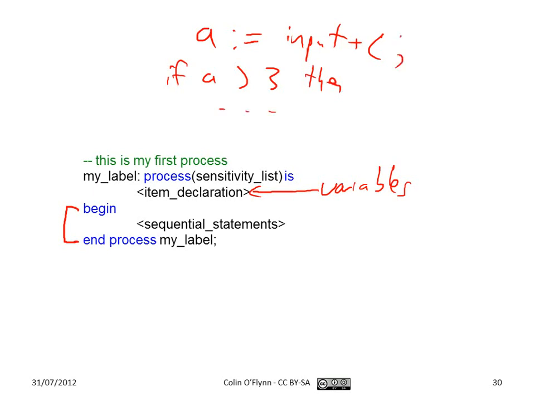So you might have something that looks like that. And you would declare the variable A here, and then write the statements here. And we also have what's called a sensitivity list. This list is a list of variables, and whenever a variable in that list changes, this process is run.